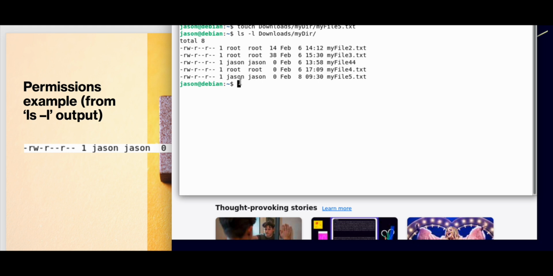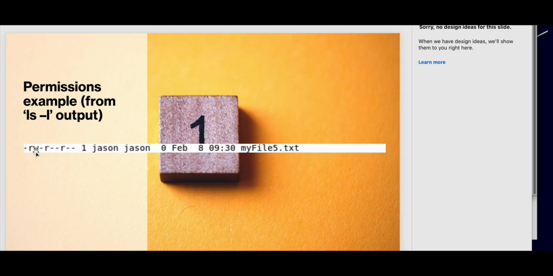Let's take a look and focus on this last line right here of the ls -l output for downloads, my dir. And here it is, kind of more detailed, kind of bigger on this PowerPoint slide in this week's deck. So let me just get a marker right here. This represents the user, and this represents the group that the user was in. This represents the file name.